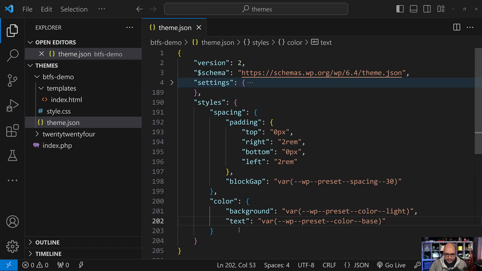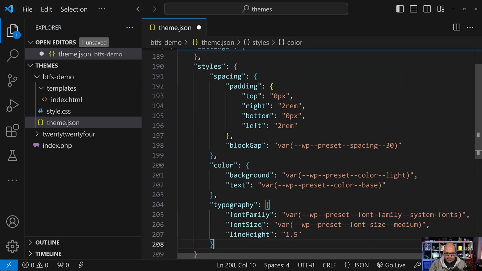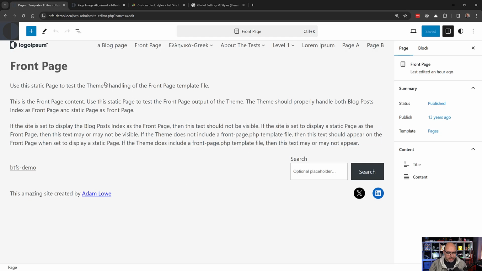The last thing that I'm going to do here is to add in some preset settings for typography. So I want to set my default font family to be system fonts. My default font size is going to be medium, which is already the default. And then my line height wants to be 1.5. And after a refresh, you can see there's a significant change on the page.